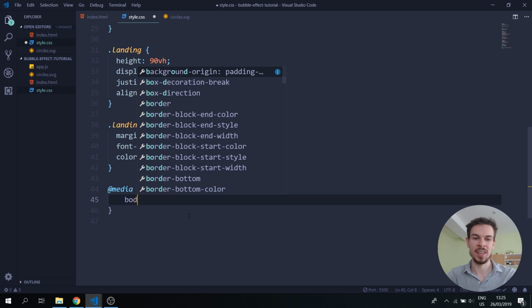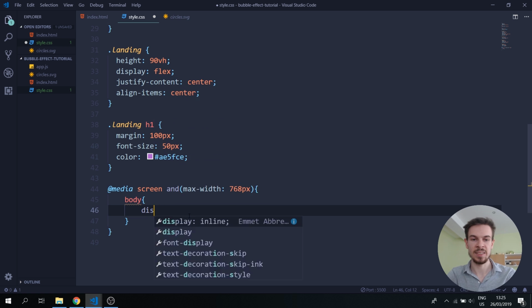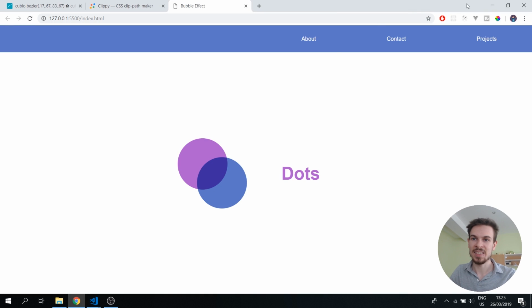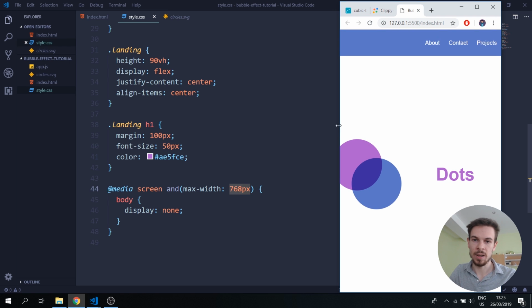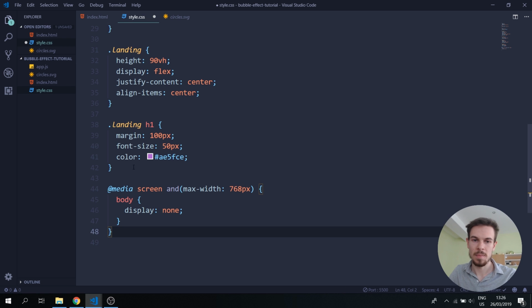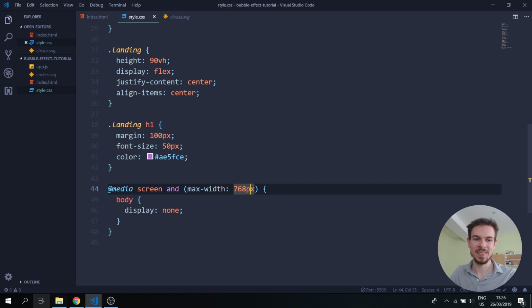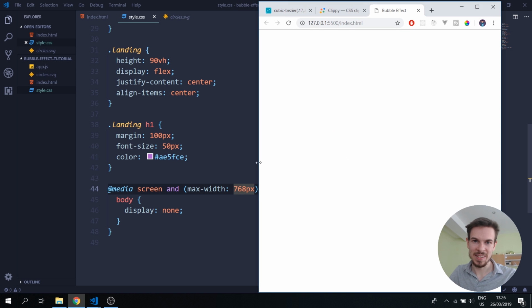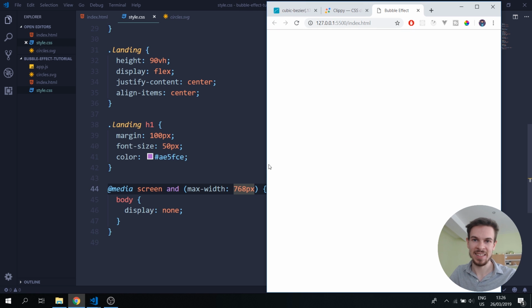If I add body here, I can just get the body and say display none. So basically what happens when I hit the 768 pixel mark, it's going to add display none to our body. And as you can see, it's not working. The reason why that's not working is we need to add the space down here. Okay, so media screen and max width. Hit save, and as you can see now, when we go all the way down here, it's gonna add display none.